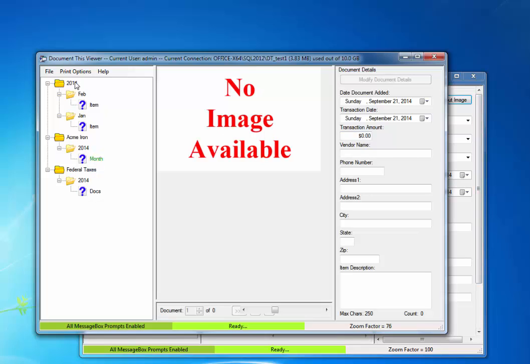One thing I would like to mention is that you cannot have two categories with the same name. For instance, we have 2014 here. If I try and change this, and you can rename any of these by right-clicking and clicking Rename, if I try and name this to 2014, it does not allow it. And if you look down here at the bottom, it says Duplicate Name Not Allowed.